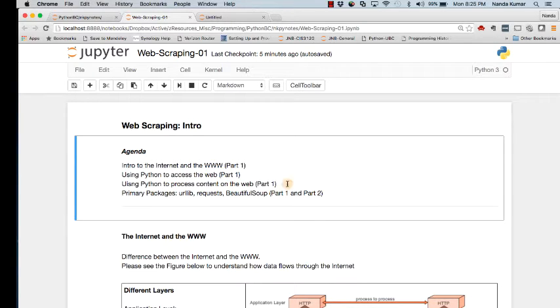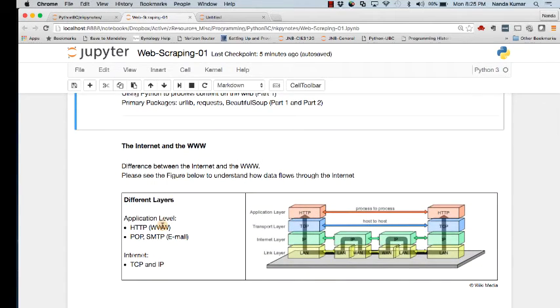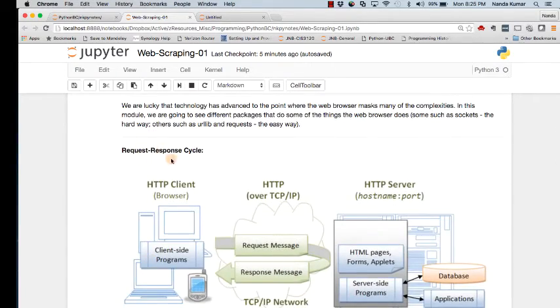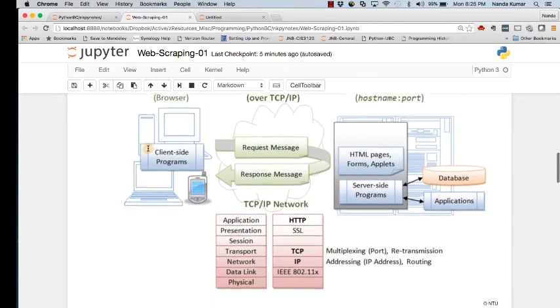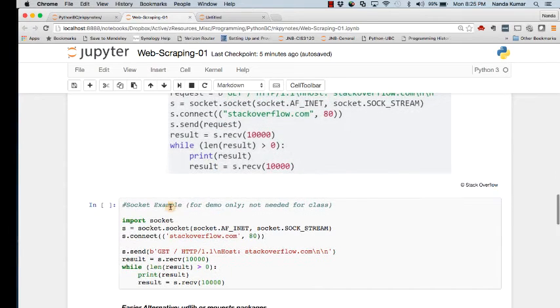Okay, so we actually talked about HTTP. That's a protocol used by the World Wide Web. We talked about the internet. We talked about something called the request-response cycle in the last video. And I gave you an example at a very low level called a socket that establishes a low-level connection. But I told you that we don't need this sockets example for the exam. It's just for demonstration, but we did this.